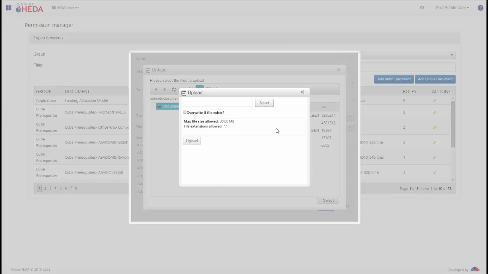If this file upload process is a recurring process and you are sure that you have the correct file, tick the checkbox next to Overwrite if file exists. This also helps to make sure that no duplicate file names are uploaded.